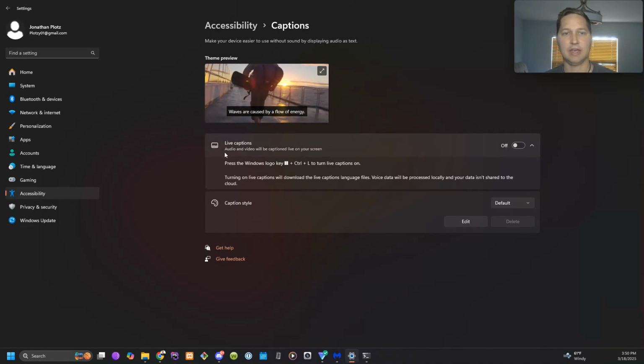The first option we have here is the audio and video will be captured live on your screen. So basically what this means is it displays audio via text. And I always have this as default as off because I don't have a need for it. But anyone that has impaired hearing or vision, I would definitely recommend turning that on.